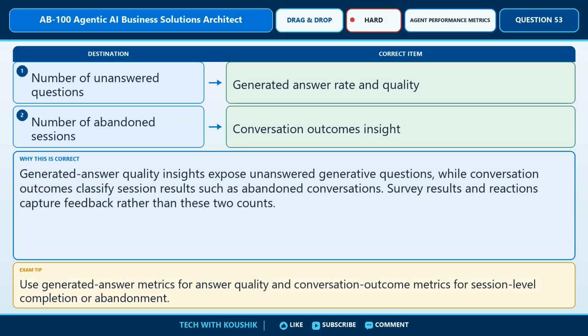The requirement number of unanswered questions is best met by generated answer rate and quality. The requirement number of abandoned sessions is best met by conversation outcomes insight. The requirement to solution match is generated answer quality insights expose unanswered generative questions, while conversation outcomes classify session results such as abandoned conversations. Survey results and reactions capture feedback rather than these two counts. Exam strategy: use generated answer metrics for answer quality and conversation outcome metrics for session-level completion or abandonment.